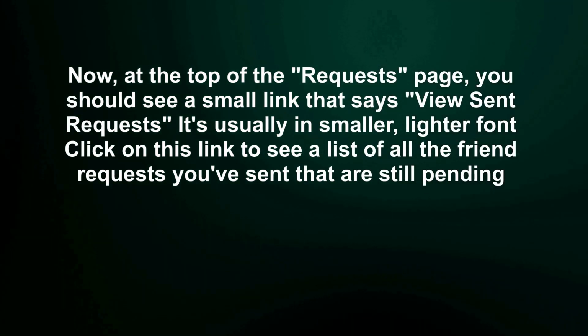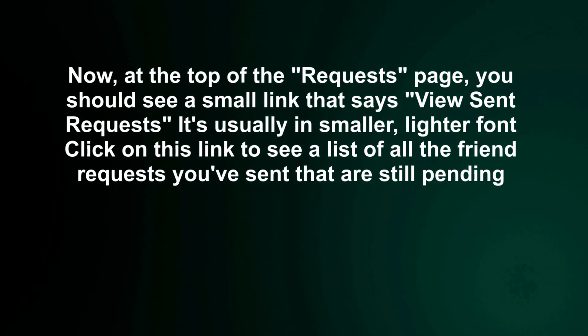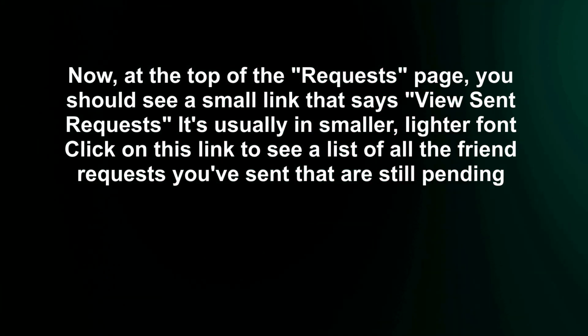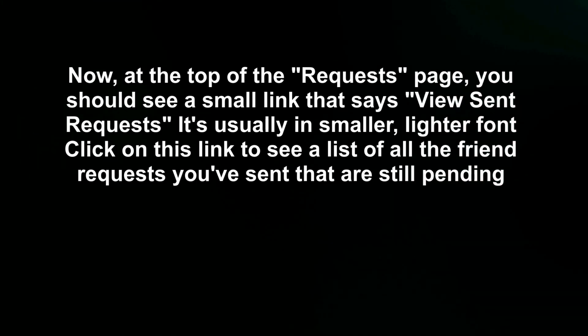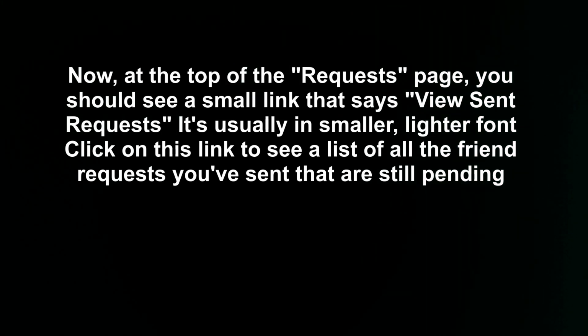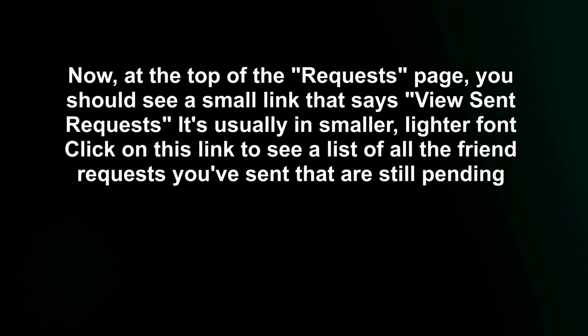Now, at the top of the Requests page, you should see a small link that says View Sent Requests. It's usually in smaller, lighter font. Click on this link to see a list of all the friend requests you've sent that are still pending.